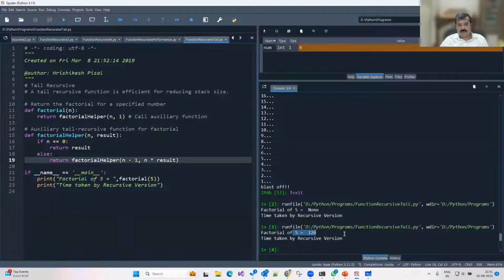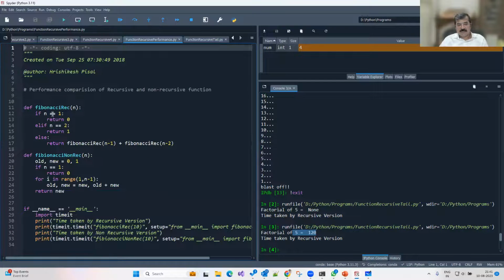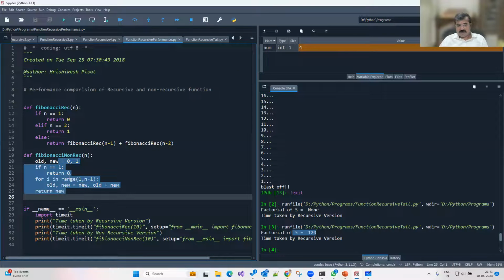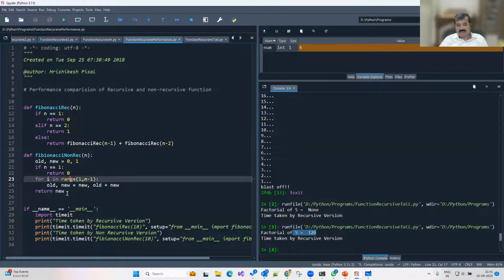Factorial of 5 is 120. Now, just to talk about performance, let's go here. I have this recursive function and this non-recursive function, just to calculate the Fibonacci series. I hope you know what the Fibonacci series is.